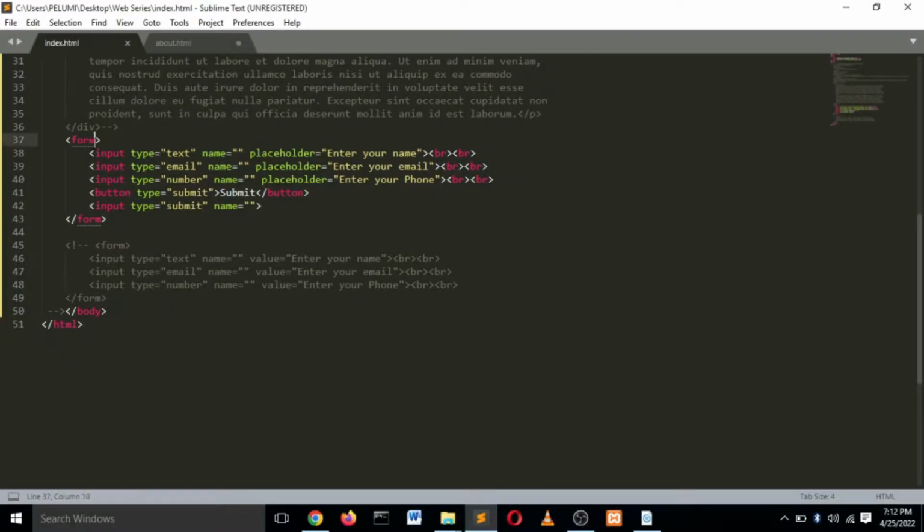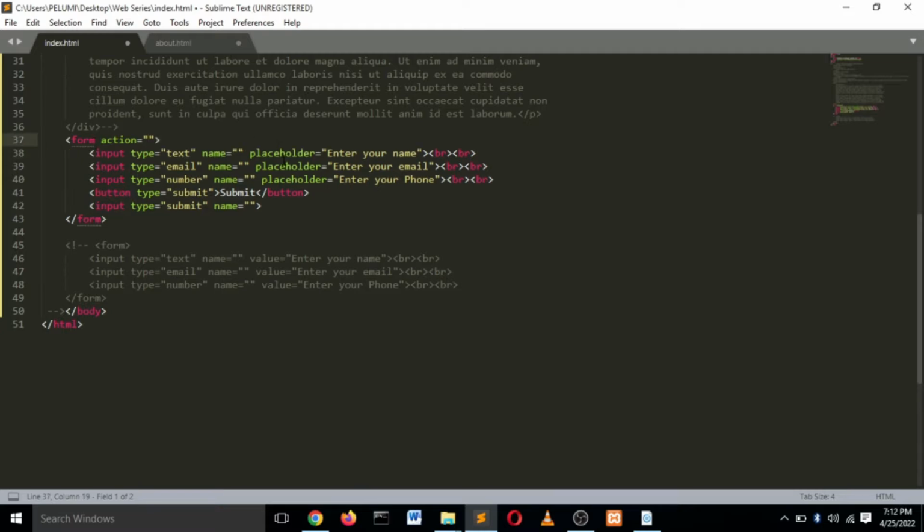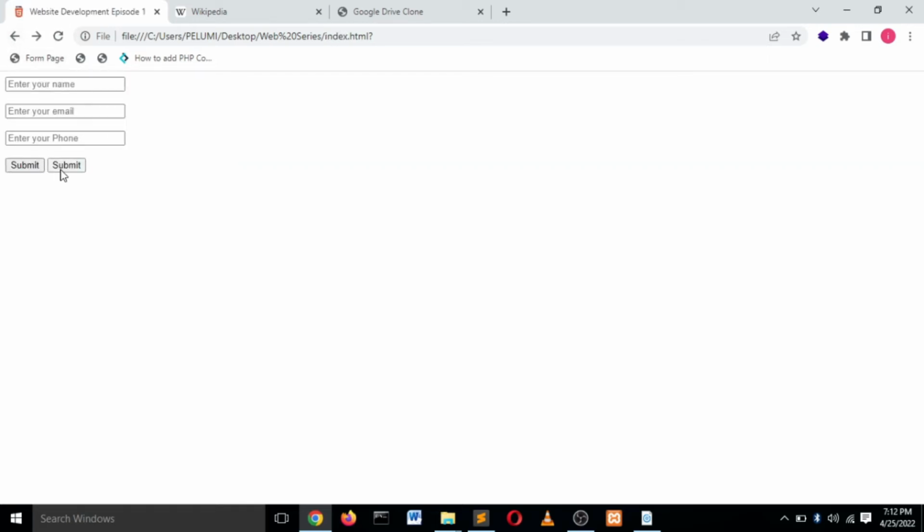So your form tag can take in some parameters like action. This is the page it is going to send this data to. So let me just use about.html actually. Let me save it. So once I click submit, it should be sending my data to about.html, right? Can you see it's moving to about.html? But this is not a working form, so it's not actually submitting anywhere. So I'm just showing you how things work in HTML.